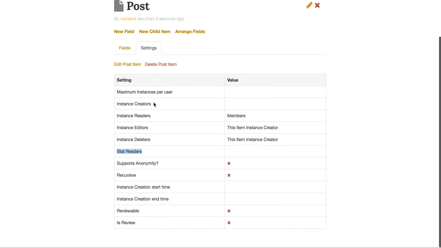But you don't want the person who's not yet taken the poll to get biased by looking at that. So you can specify something here as a setting called responder, which for the stat readers. And if you set the stat readers to be responders, it means that only someone who's already created an instance of that item can go look at the stats. So that's one option you have.